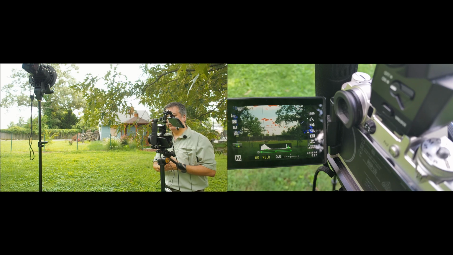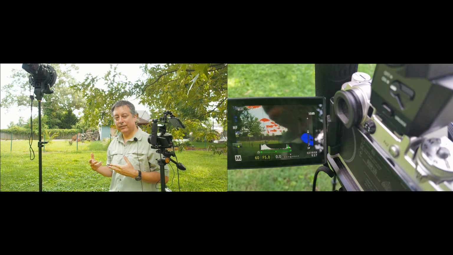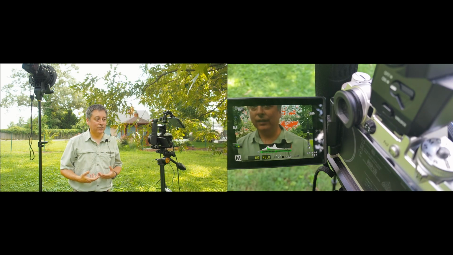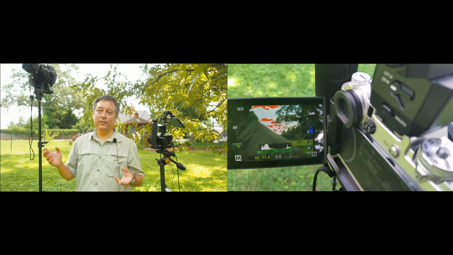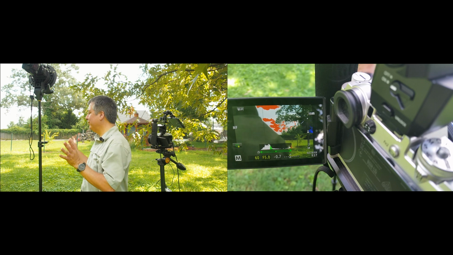for using the variable ND filter, and it gives you basically the same effect as high-speed sync flash without spending all that money on high-speed sync flash, maybe radio triggers, maybe using multiple flashes.